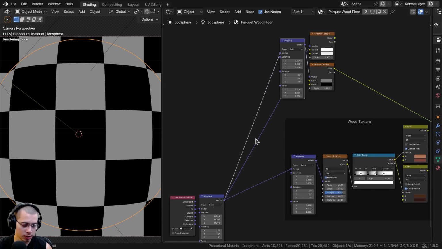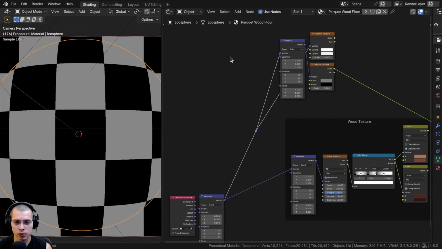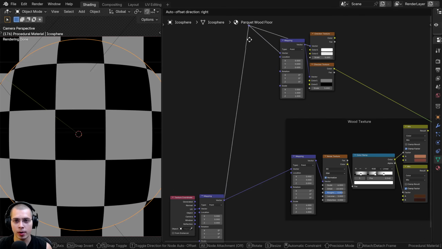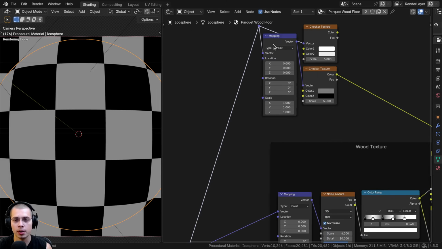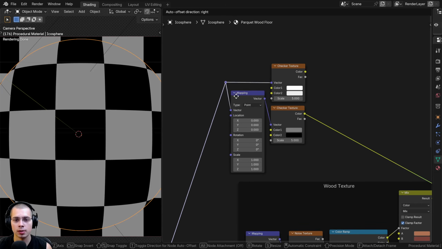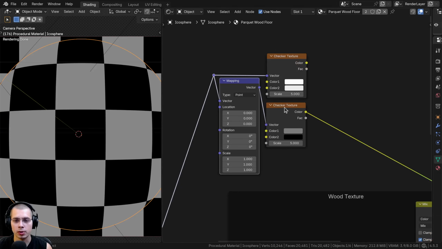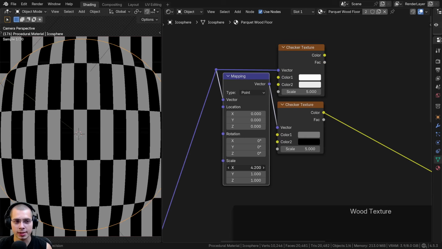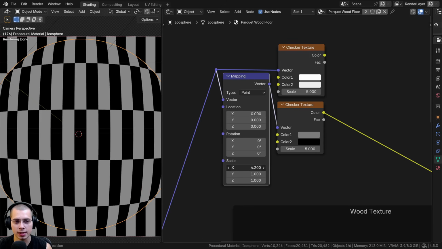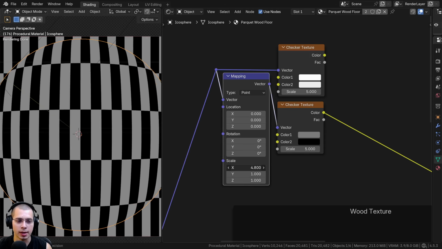And also what I'm going to do is hold down the shift key and right click and drag over these wires, and that's going to add a reroute. So I'm just going to drag the reroute right up there to keep things nicely organized, and just drag this down. So we're now going to use this mapping to offset the texture. So what I'm going to do is use the scale X value. So if I use the scale X and turn this up, you can see now it looks like floorboards.